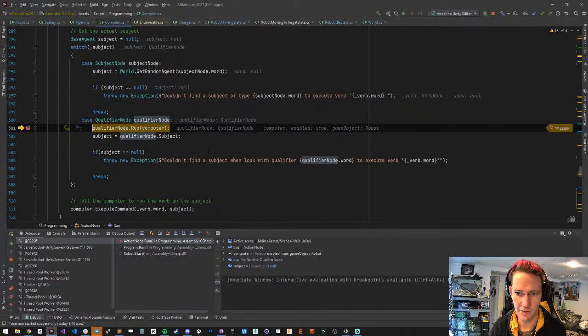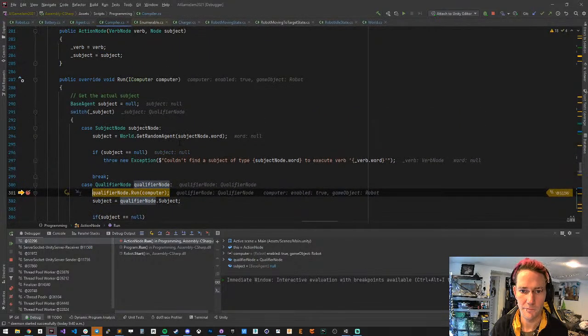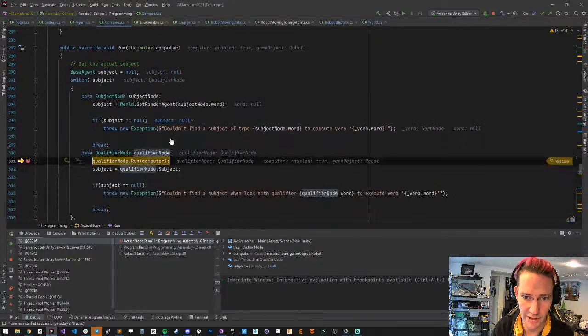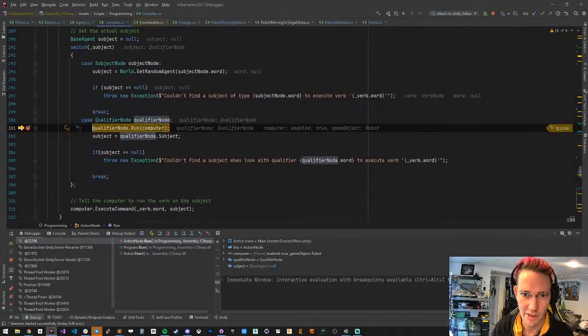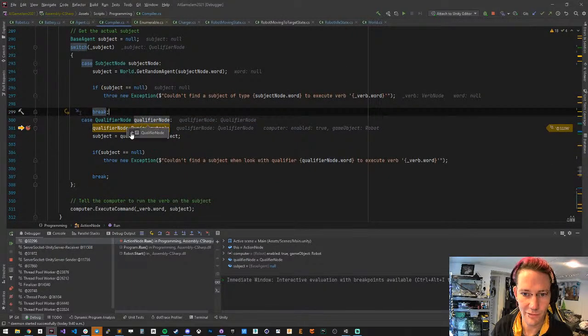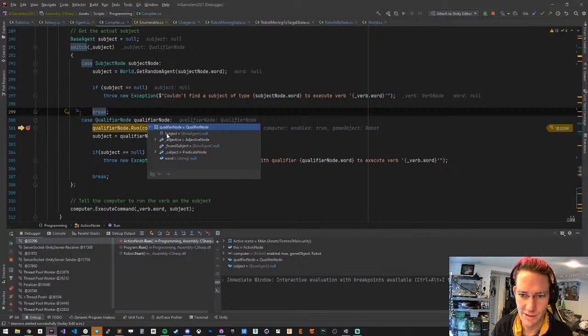Okay, we got this far. What are we looking at here? So it's actually executing now, and it's in an action node. So this will be the go-to node. Right. Qualifier node hasn't got a subject yet because I haven't executed it. Let's let it run.